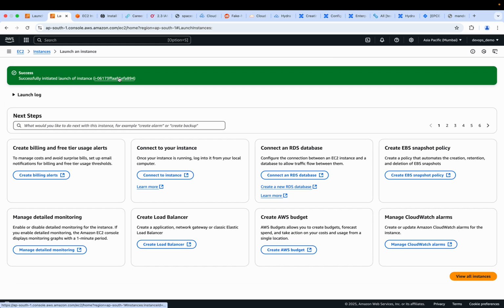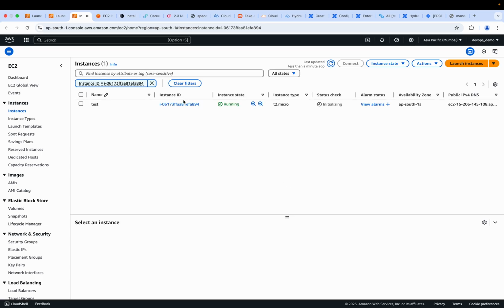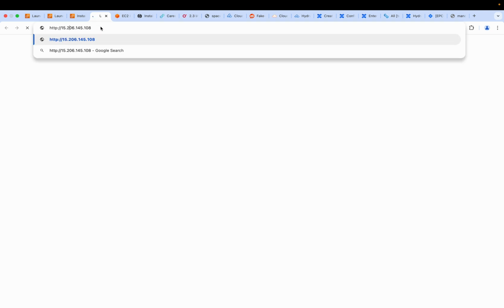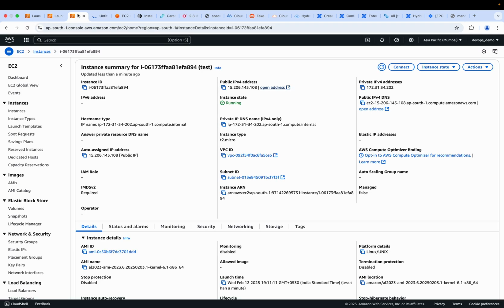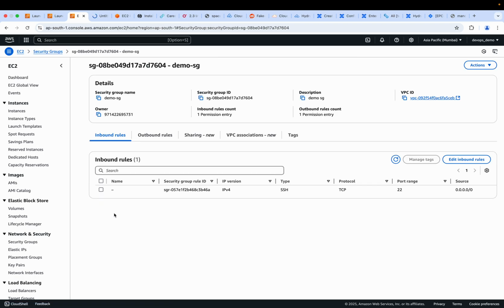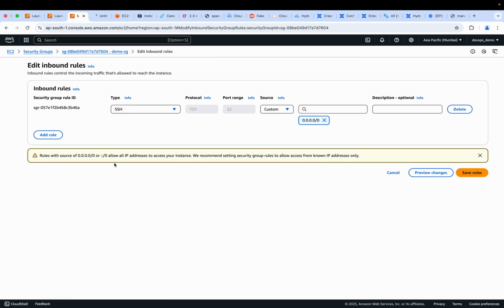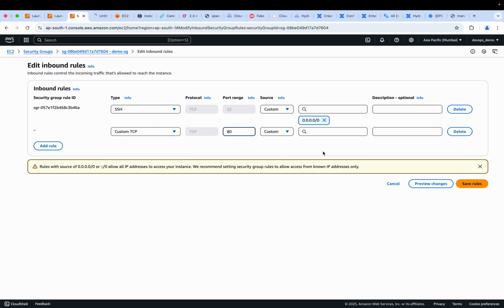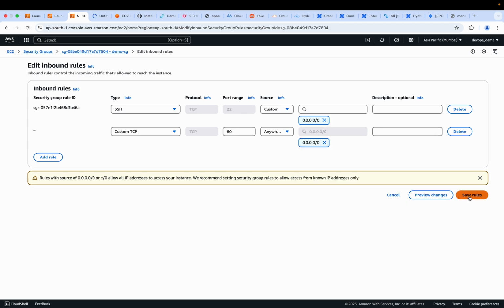Your ec2 instance has been launched. Let's click on the ip address, and it should give you some of the details after this slash first. Okay, for that I will have to enable port 80 in this security group as well. So let me add that. Edit inbound rules, custom tcp port 80, that I will have to allow from 0.0.0.0/0. Save rules.